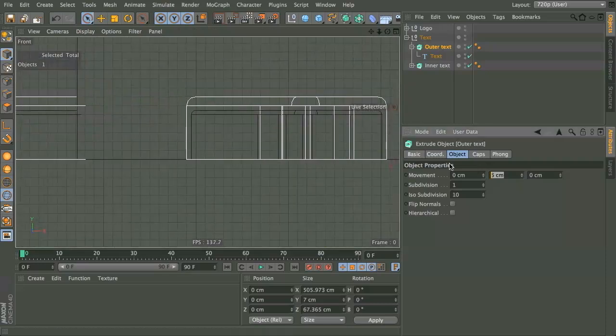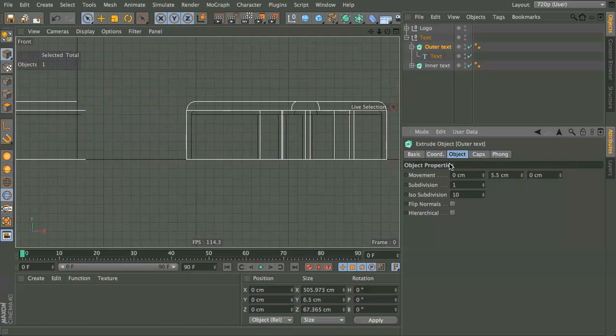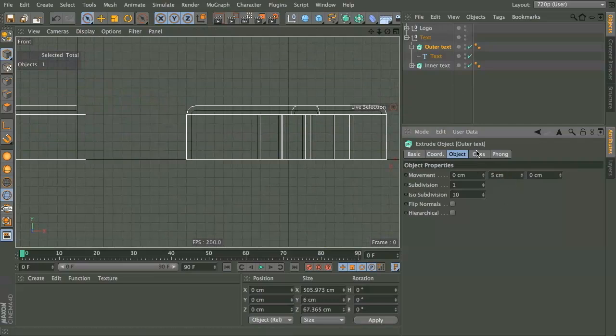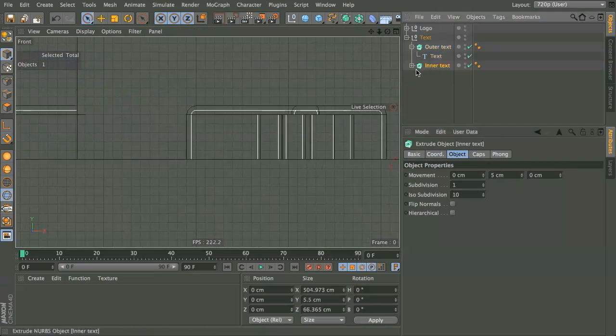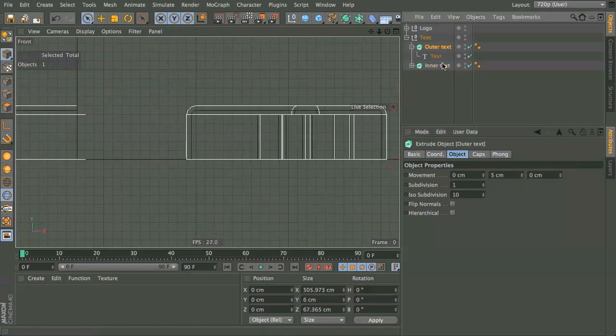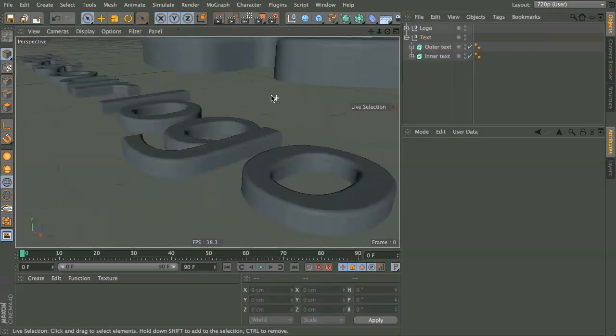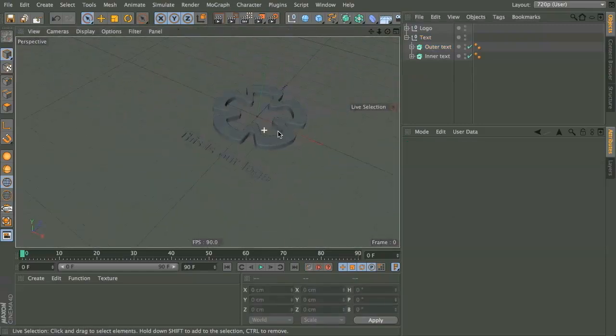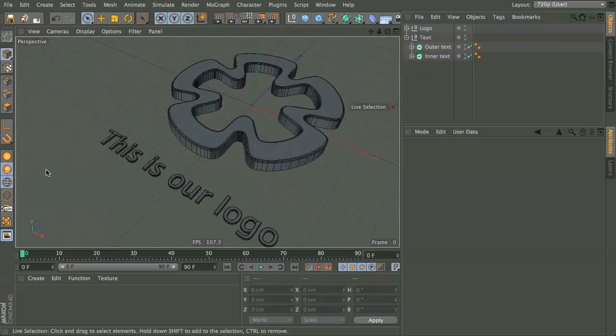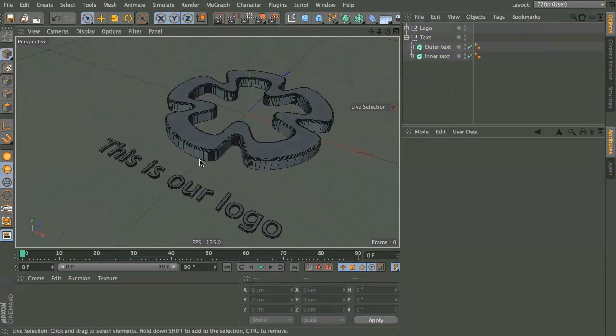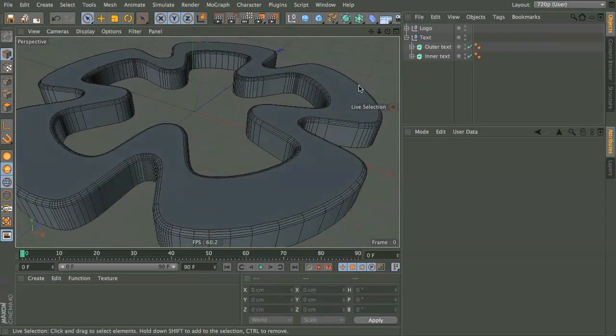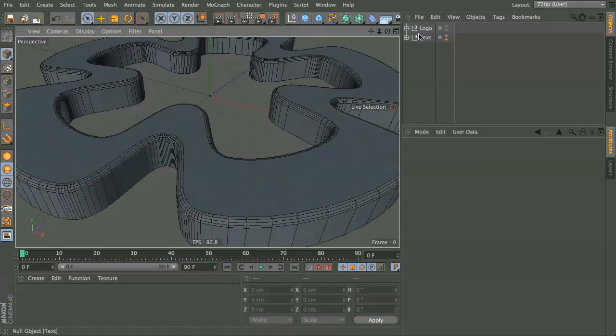It's actually, let's make it 5.5 maybe, or even smaller. Let me check. Okay, yeah, no, this 5 looks fine because we're not using constraint and it scales up. Okay, so I'm gonna turn on wireframe and let's just hide the text for now.